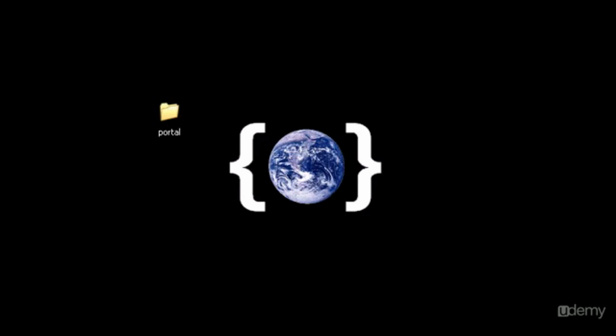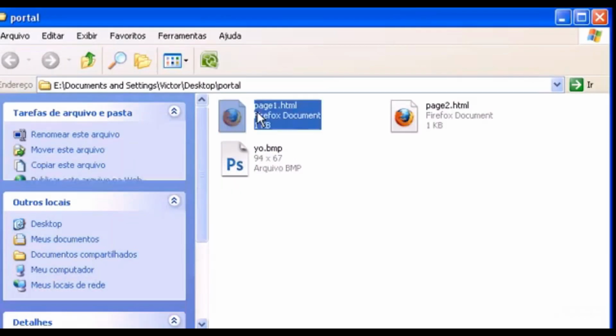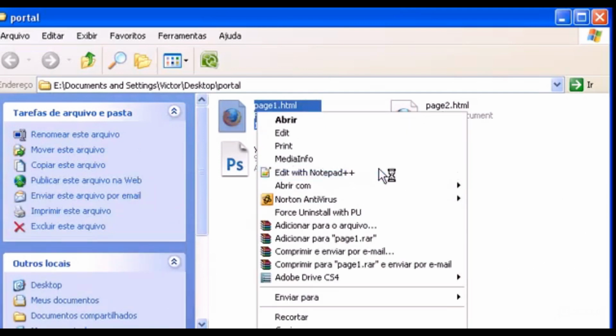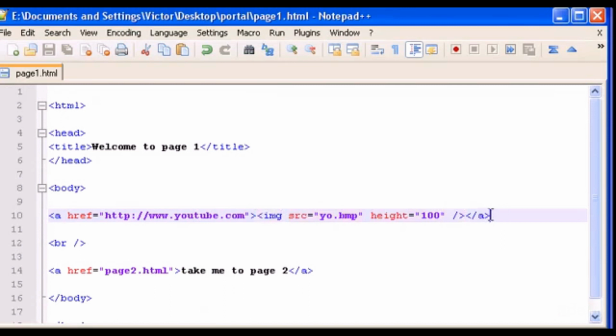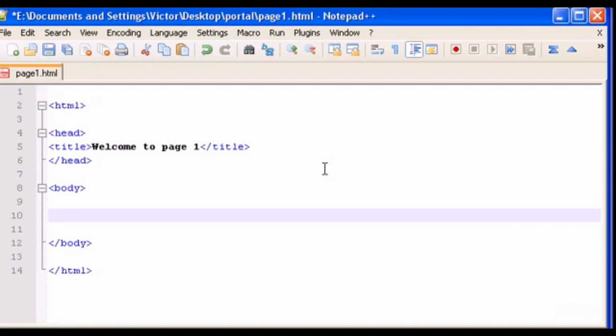Hello, guys. Welcome to my 7th tutorial on XHTML CSS. We're starting this video with tables. Okay. I'm sure a lot of you guys have heard before this word tables on XHTML. So let's start by opening page 1.html with Notepad, and let's erase all this content in our body. Save. Okay. So we have our body and our web page blank now.